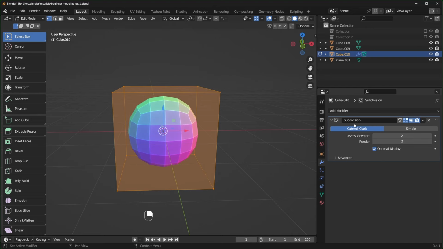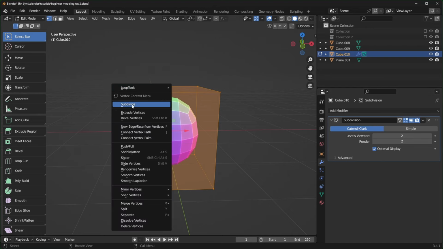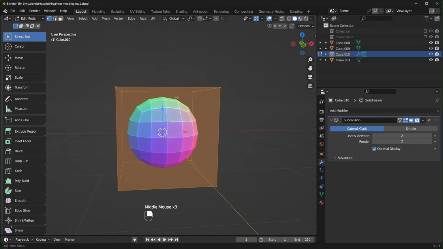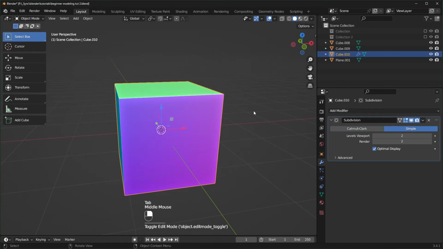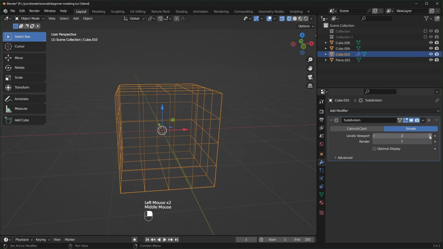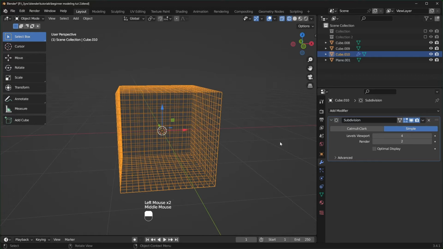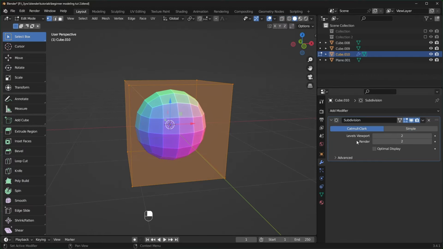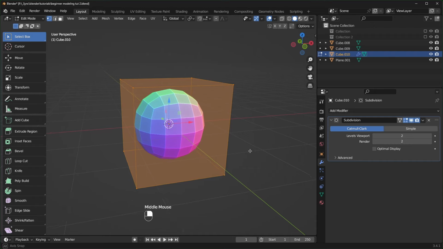The subdivision surface modifier is kind of just like subdividing right here, except it does it non-destructively, and it tries to average out each point that it adds so that it makes it smoother. You can also choose simple right here, which will add points, but it won't smooth them out. And you can see those by going into wireframe mode and turning off optimal display. You can see that when we turn this up, it's getting more dense. This modifier is really commonly used, and honestly, I could make a whole entire video about it.